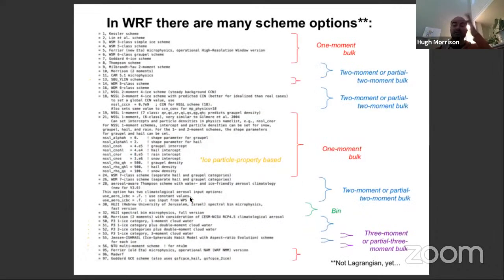So in WRF, there are many different options for microphysics schemes. I just pulled this from the README namelist, which has all the different options here. You can break this down into the different categories I talked about. There are several one-moment schemes, including the Kessler scheme, which is still in WRF. And then a handful of different two-moment schemes. I mentioned the Hebrew University model or spectral bin microphysics scheme, a few different versions of which are implemented in WRF. And I also mentioned how there are a few different three-moment schemes now, at least three-moment for the ice categories, that have been very recently implemented.